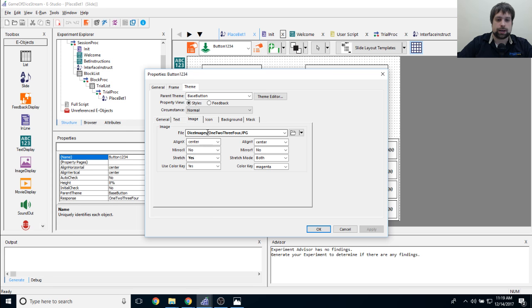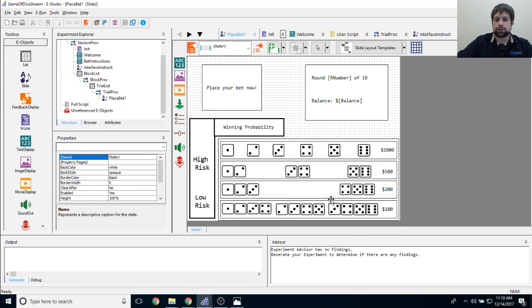And for the image, I'm loading 1234.jpg. So it's going to look extremely similar. So just kind of think of this as a sped up version of what I did there. And then adding these text display objects were very easy. This is all they are. They're just slide text subobjects. And I just put the words winning probability, high risk, and low risk in here.